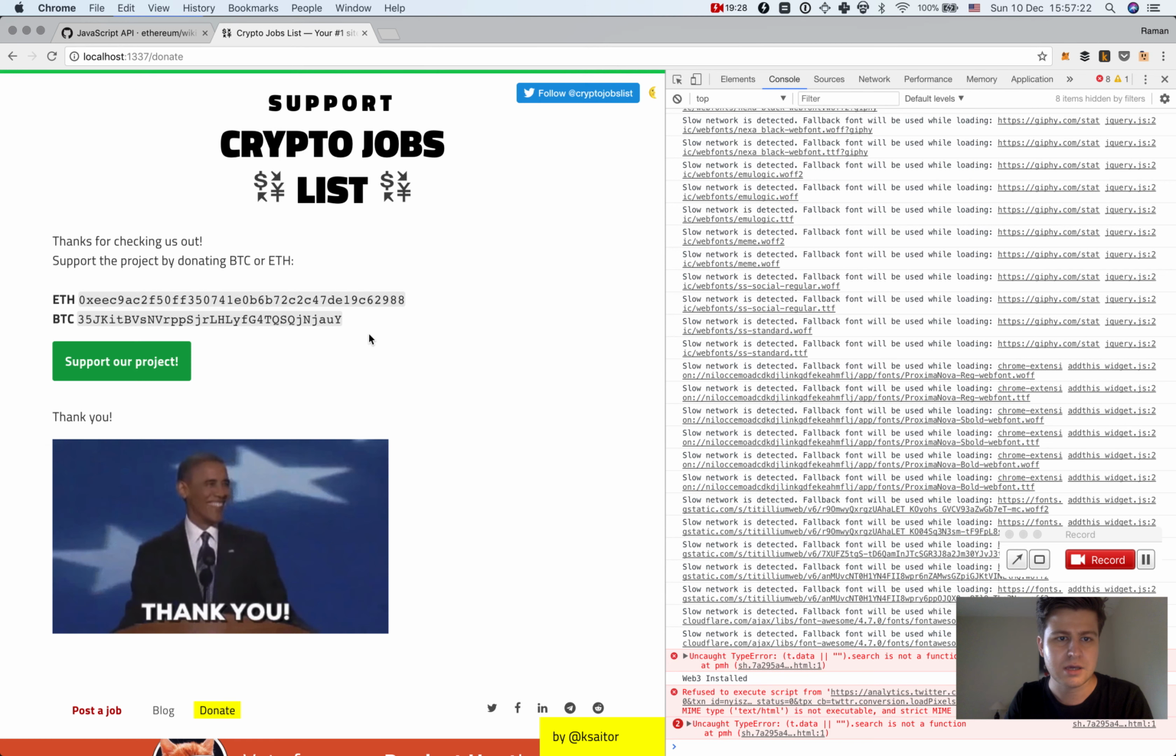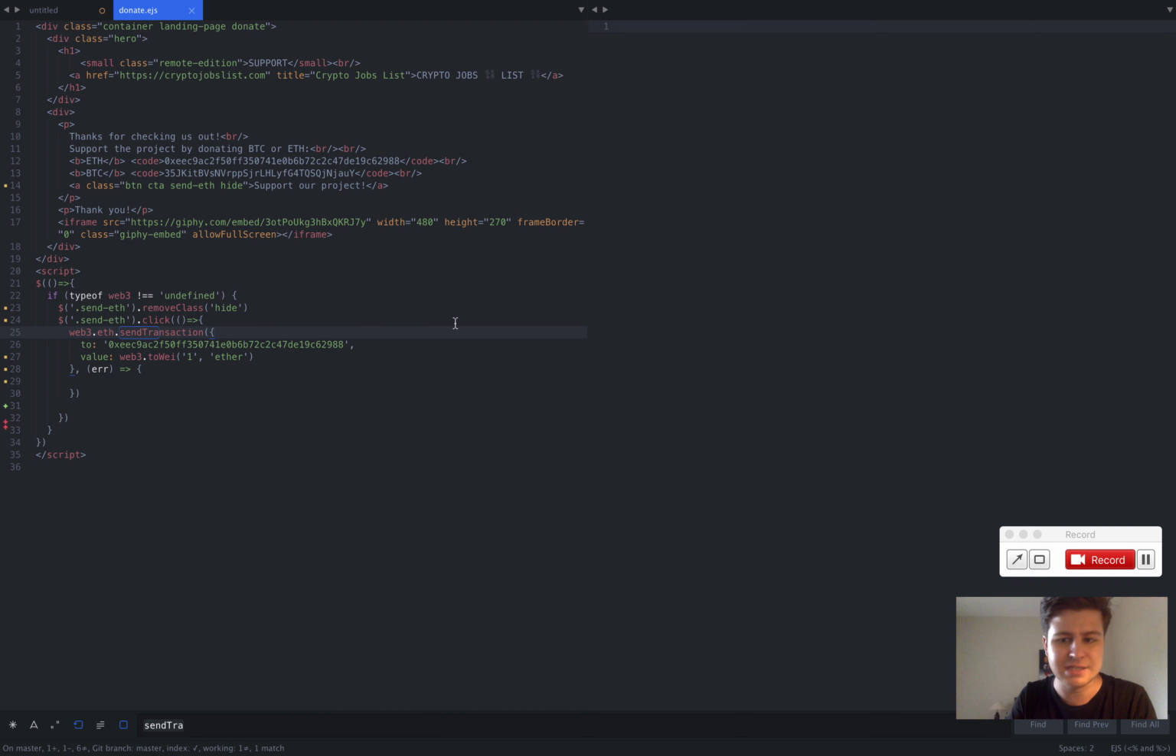Reject. And actually, let's ask our users how much exactly they want to transfer. They want to donate money to us. We'll do let ETH value, or ETH value.